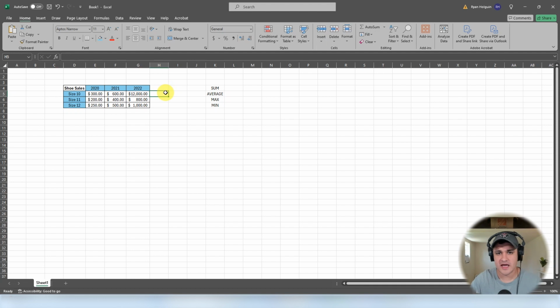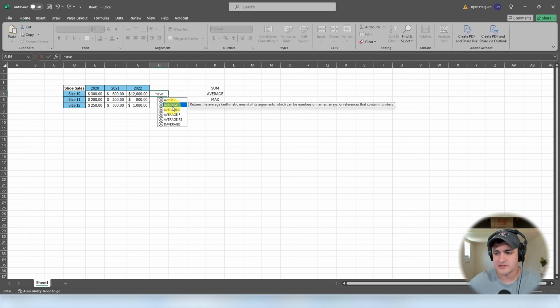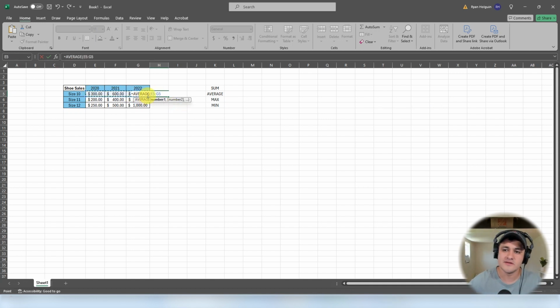Now let's switch over to average. What I want to do is see the average dollar of sales year over year for only size 10. So I'm going to go over to the right here in the H column and enter equal and start typing in average. That's the one I want to use. I'm going to tab over and select this range of cells here, E5 through G5, enter.